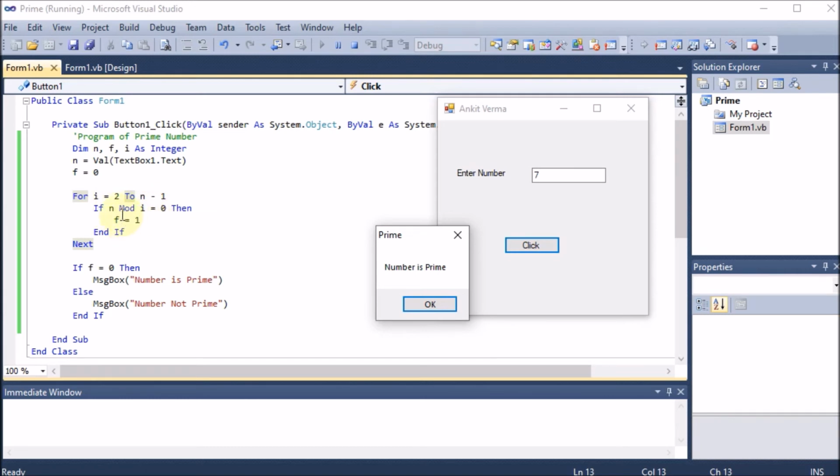But here flag is 1. So you can see that in this case 7 is not divisible, so flag will not become 1. So in that case, the number is prime. This way, the value of I was 2, number divided with 2, no. Now the value of I is 3, number divided with 3, no. So 7 is not divisible by 2 and 3.